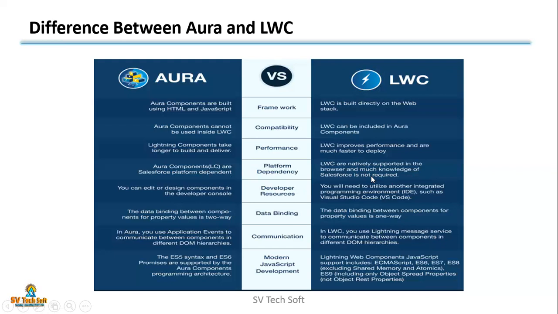Meaning, you need not much knowledge of Salesforce, because you can develop the complete code using web standards, not much using Salesforce functionality. This is completely HTML tags and so on. Developer resource: you can edit and design Aura components in the developer console. But in LWC, you cannot create your components within Salesforce using the developer console. To create any Lightning web component, you require an IDE, such as Visual Studio Code.